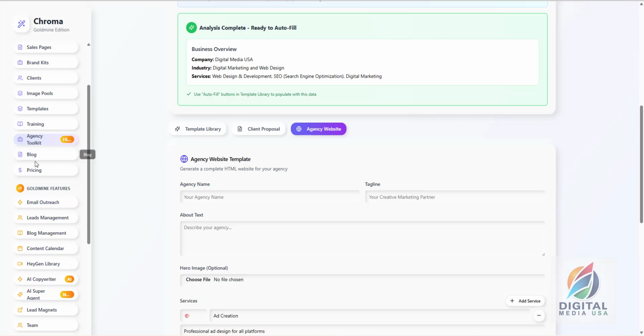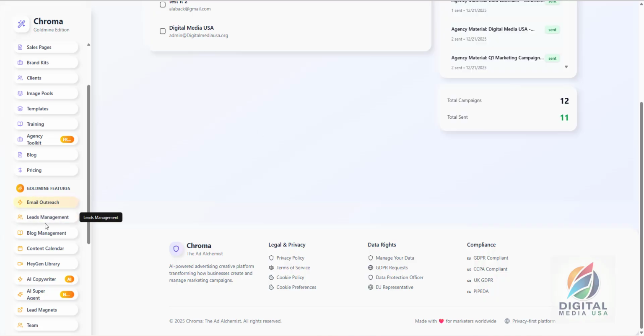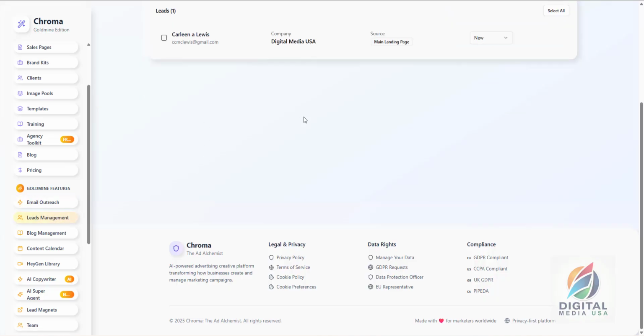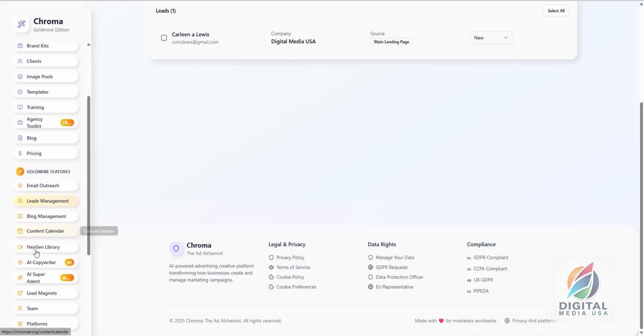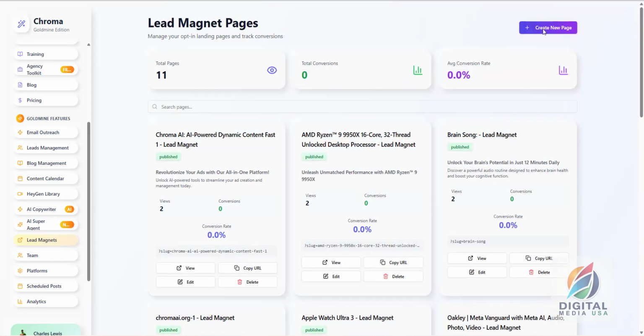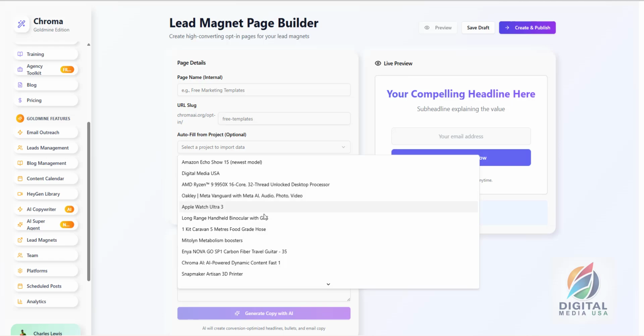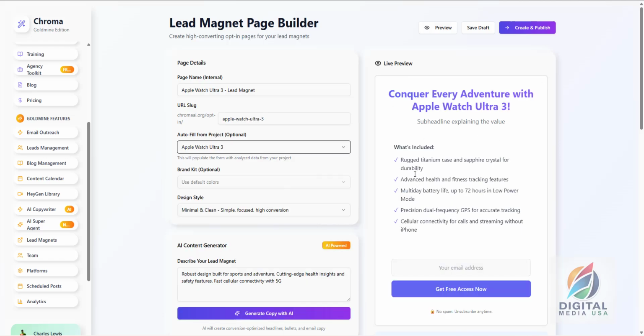And the next cool thing here, you also have a blog for traffic, your email outreach system, which is completely set up for you. You can automatically reach out to your clients. Then there's your lead management system, which is actually connected to your lead magnets, so your lead magnets can easily be created. You just come here, click create a new page. You could choose one of your projects to make it easy. So I did the Apple Watch. It automatically pulls that information, but then you can also have AI generate more copy for you.